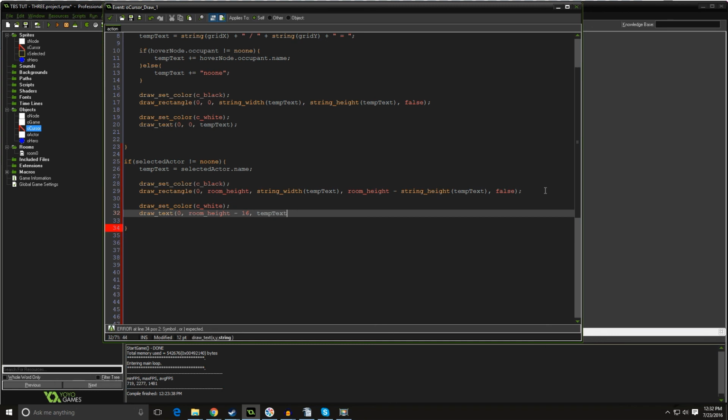Although I just realized, why am I doing this at negative 16? I mean, again, I know from experience the default text font height is about 16 pixels, but we could just do string height here again. Yeah, no, that's the much smarter way to do it in case we end up changing our font or whatever.